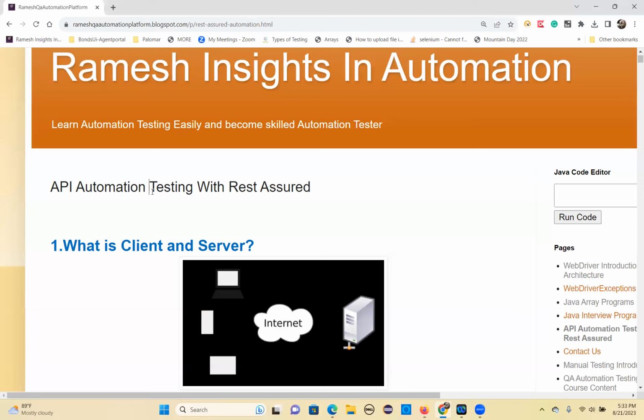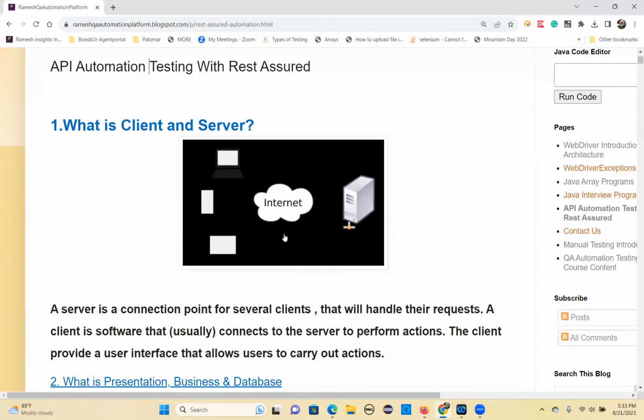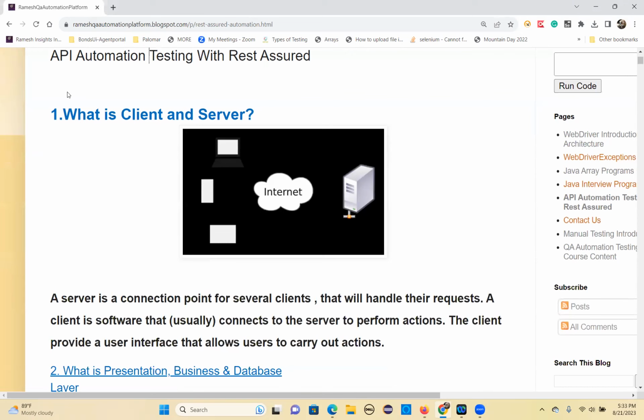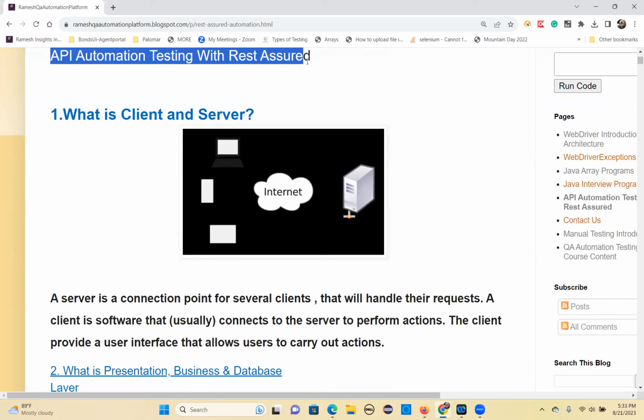How is it possible? You might get an idea, or you might get a question on that also. So before going to that in detail, first, let's understand what a client and server are.